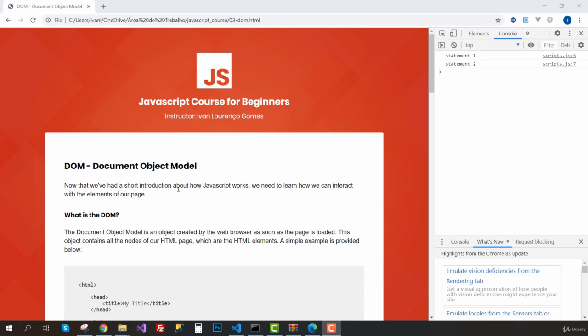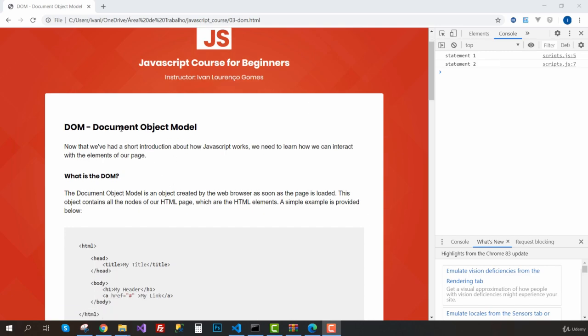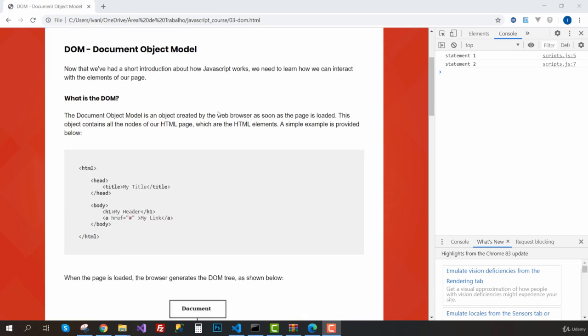So in order to do this, it's important to understand what is the DOM, which stands for Document Object Model. So this is an object created by the web browser as soon as the page is loaded. This object is going to contain all the nodes of our HTML page, which are the HTML elements.